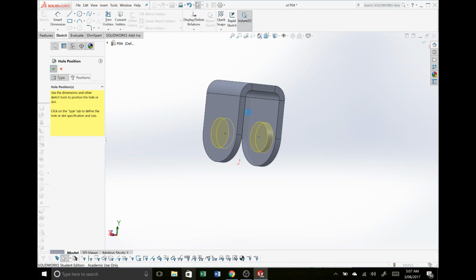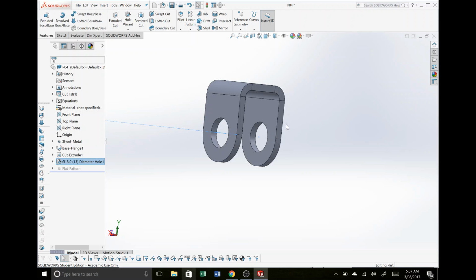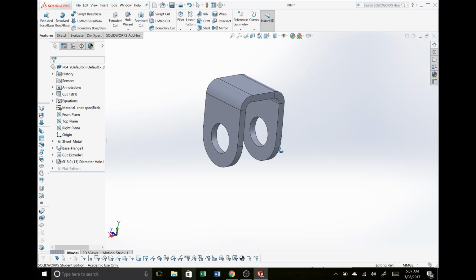So I'll hit OK, and now I've got two awesome little 13 mil holes. It's quite a complicated way to do a hole, but it's got a lot of strength when we go to doing drawings later in the amount of information that we've just embedded in those two holes. We've created that nice extra layer of metadata within the software.